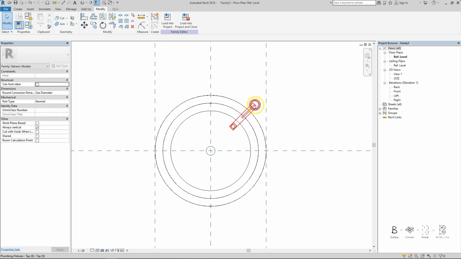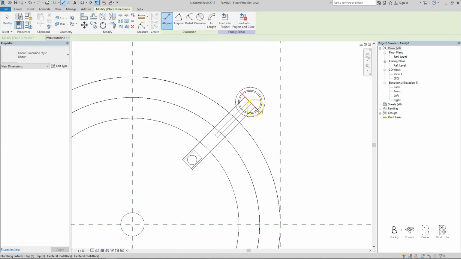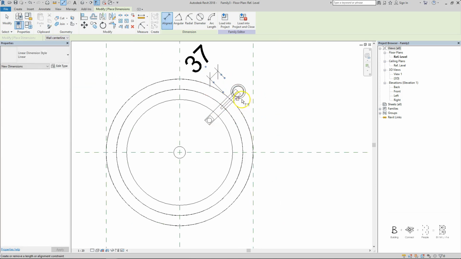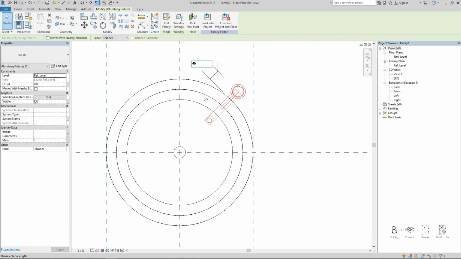And in order for you to have a fixed dimension between the tab and the sink, you can see that the reference plane is still here. Okay, and I'm going to click on the reference plane and the edge of the sink, and I'll just lock it at maybe 45.